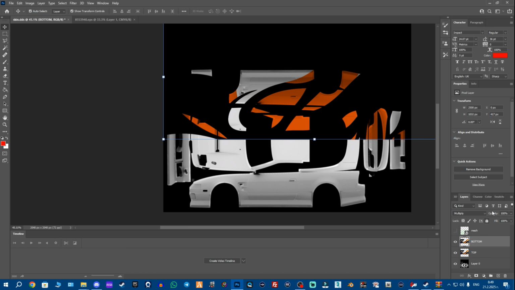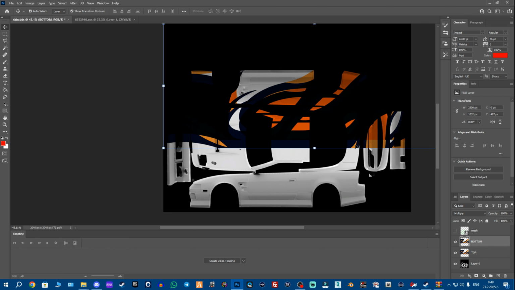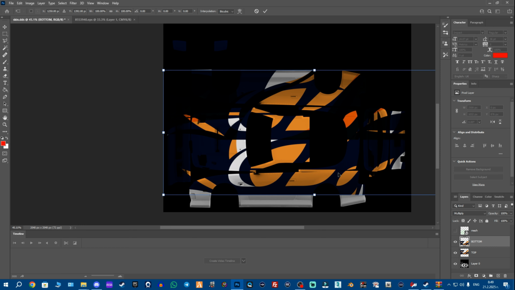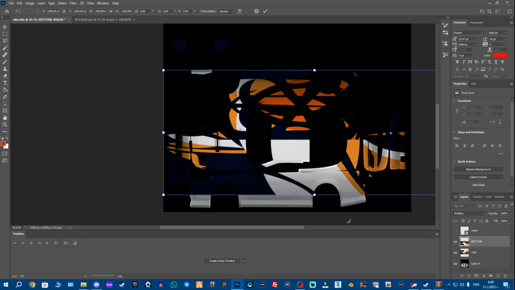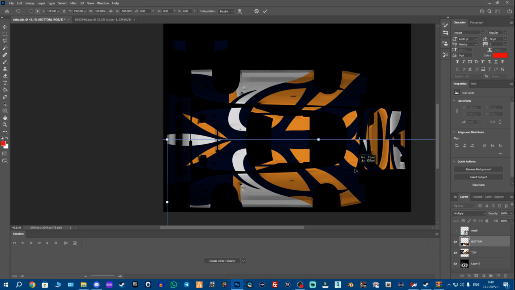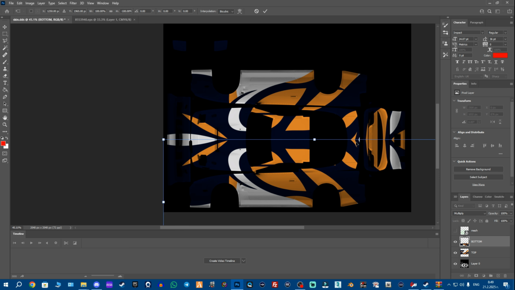And one advice, guys, always make sure you're organized. Always make sure you name things what they are, and you can even put them in folders. So now I'll click Control T on this layer and I'll flip it vertically. Boom. Now I'm going to move it down more. Let's align it. There you go.